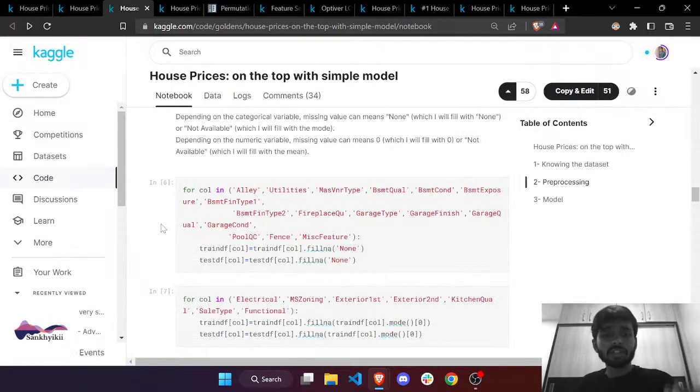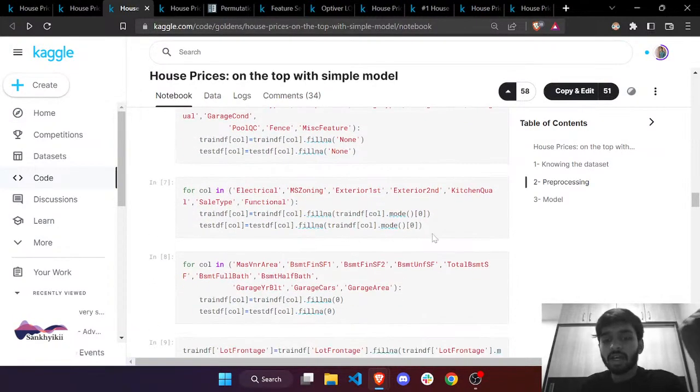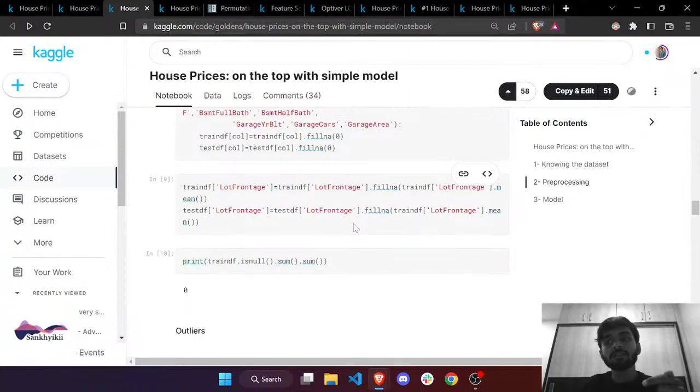Similarly, the same logic follows for different variables. They have handled it very beautifully, and in the further notebooks which we'll be seeing, every one of them has a specific kind of approach to dealing with this feature handling.